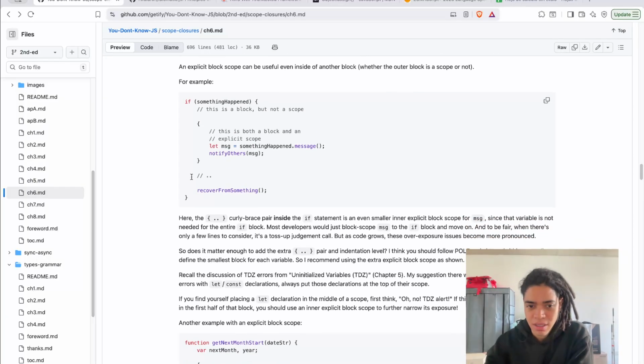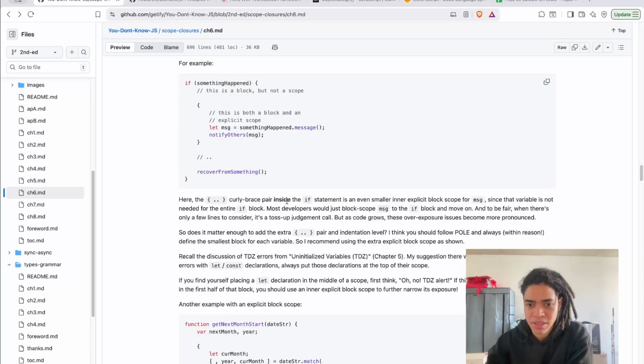That's okay. And here the curly brace pair inside the if statement is an even smaller inner explicit block scope for the message. So for example, like this. This is both a block and an explicit scope. And this is a block but not a scope. Exactly.